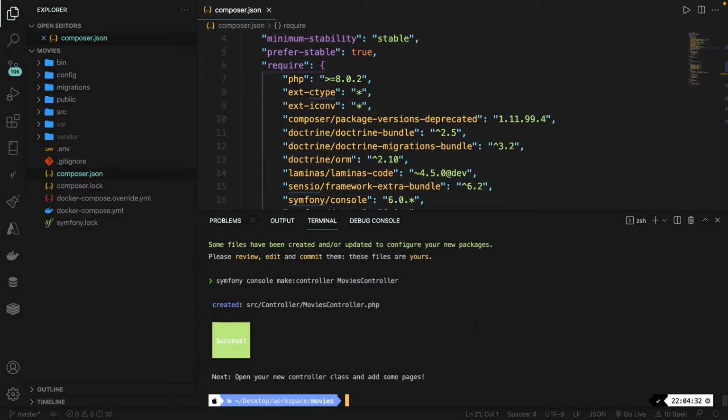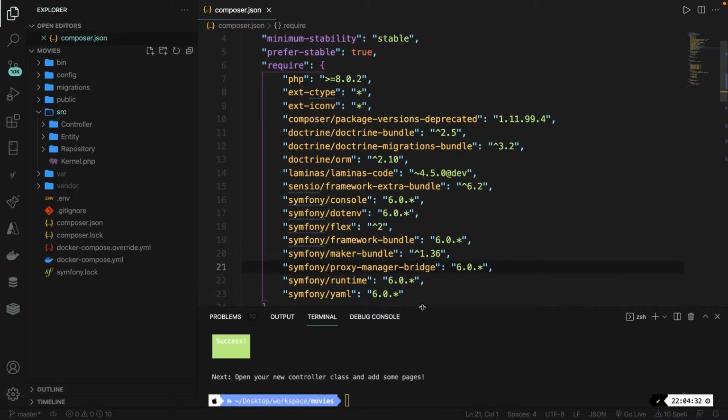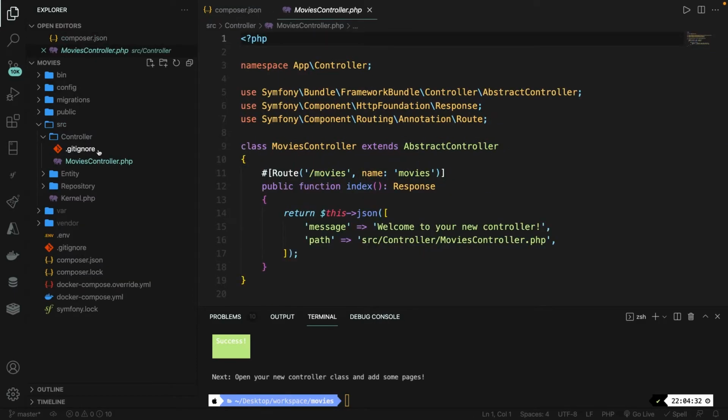If we hit enter, you can see that a new file has been created inside the source folder, where there is a folder called Controller with a file named MoviesController.php. And down below, you'll see a green box with a success message inside of it. Now let's open it. Let's open our source folder, and let me make the terminal a little bit smaller. Controller folder and our MoviesController. You'll see a file structure right here that you will see a lot in Symfony files.